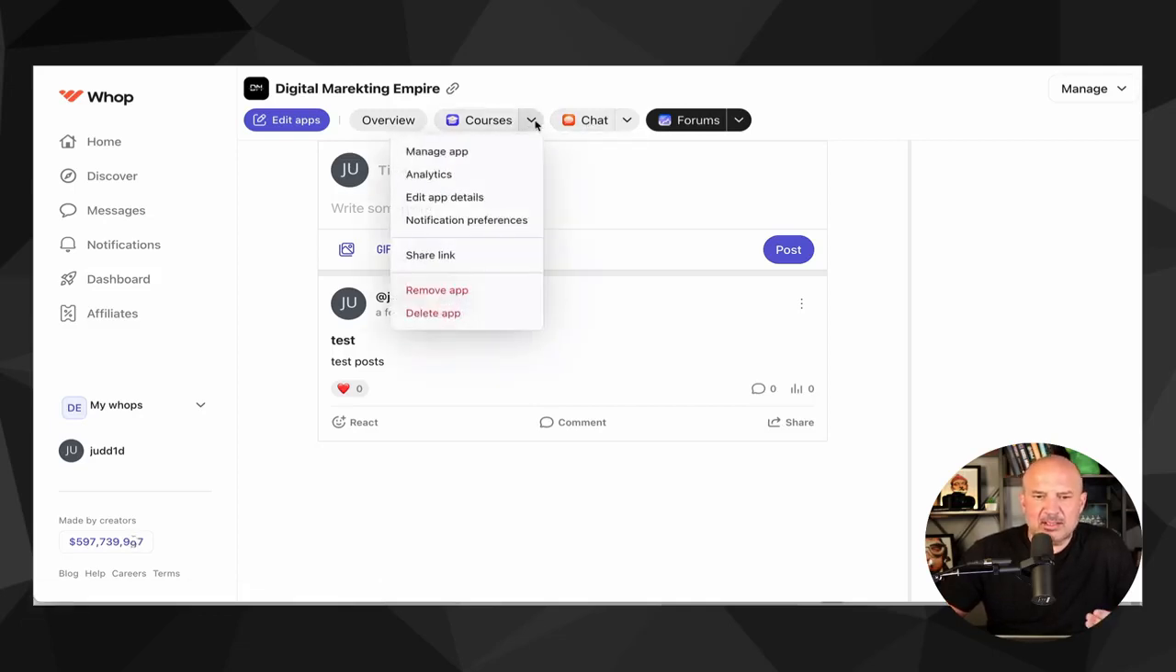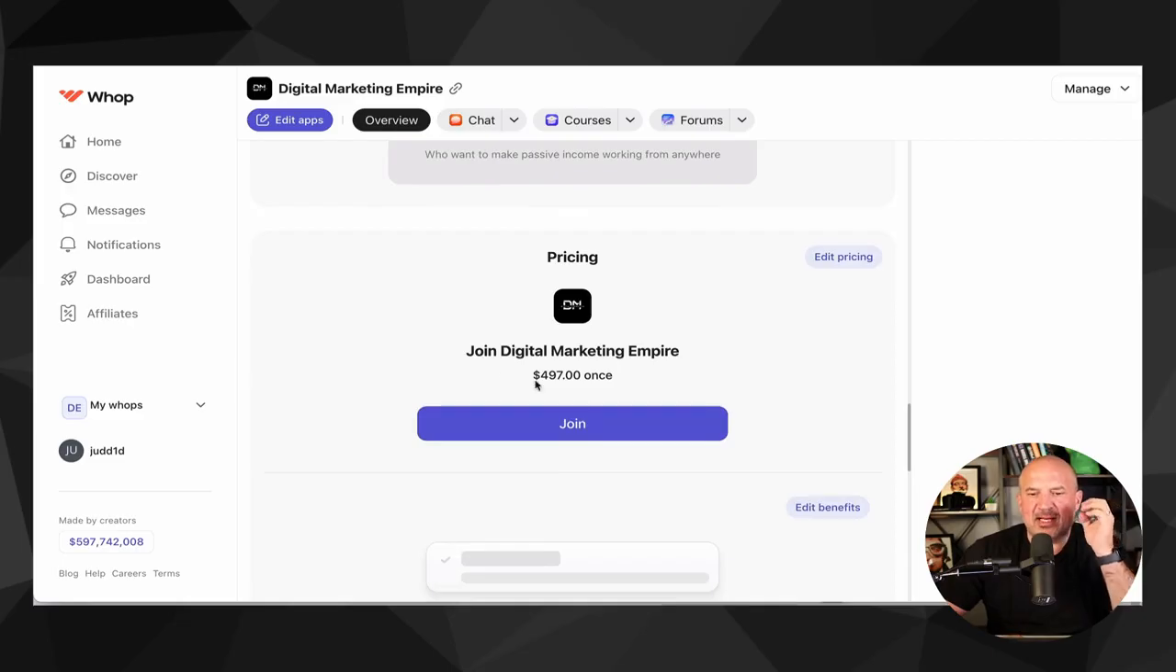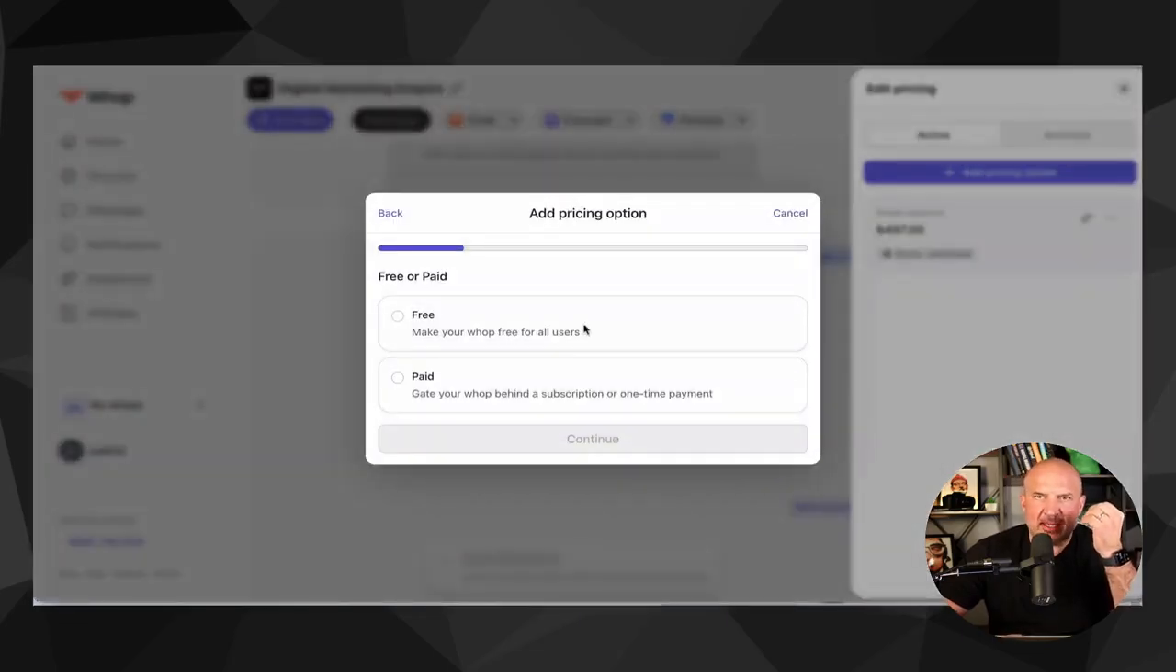Now, right, we need to charge people for this, okay? So how do we do that? So now what we want to do is we're going to scroll down here to pricing. Now, I've already gone ahead and created the pricing for you. Let me show you how I do that. You go to edit pricing. You're going to go to add pricing option.